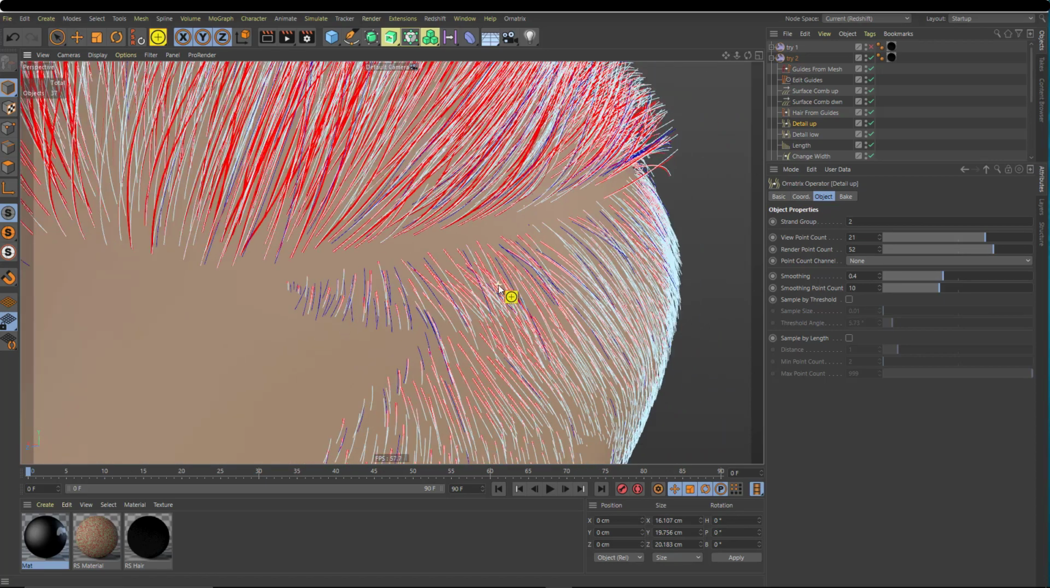Now I say guide or hair because you can add this detail or many of the other operator stacks either after the hair from guides, which means it's going to be affecting directly the hair, or you can add it just after the edit guides or the guides from mesh. What this will then do is it will then affect either the guides if it's placed at the top here, or if it's placed underneath the hair from guides, it's going to affect just the hair. So this is the benefit of the order of operation as to where you've got a particular operator stack in that stack.